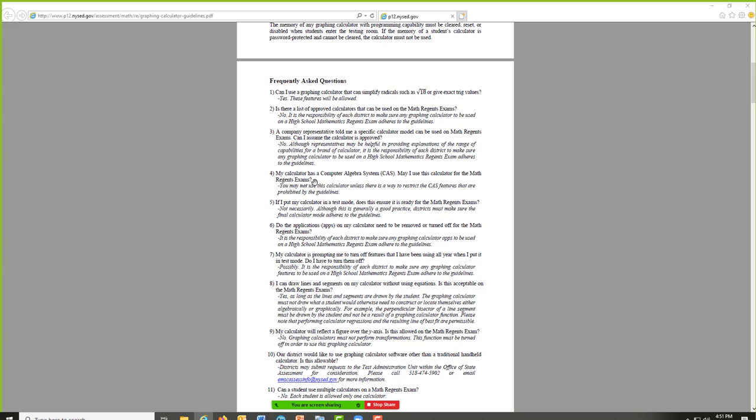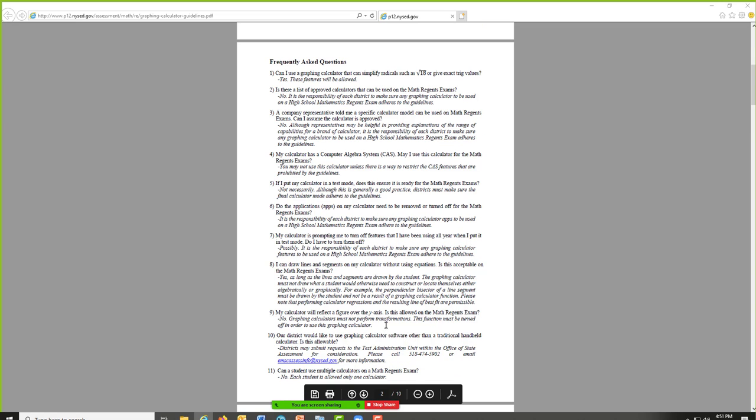Number 4, I have a computer algebra system calculator. Can that be used? You may not use this calculator unless there's a way to restrict CAS features that are prohibited in the guidelines. I'm foreshadowing with that one, number 4. Number 9, my calculator can reflect a figure over the y-axis. Am I allowed to use this? No, you cannot have one that does transformations.